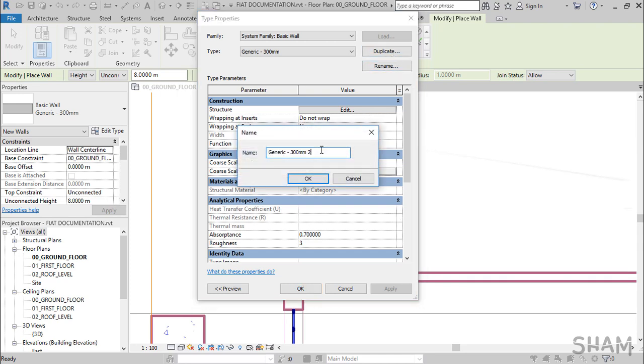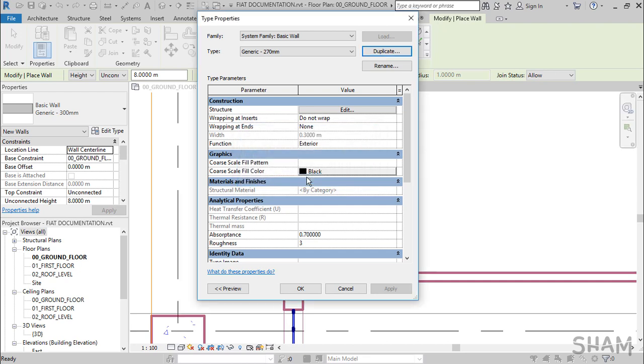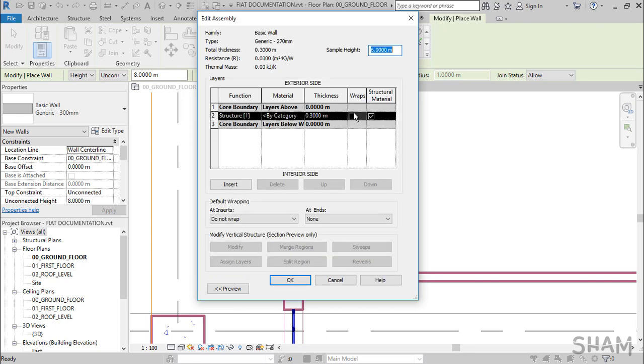From here, let's give it a name. And as usual, the name has to be descriptive. In this case, delete the number 2 and change the 300 to 270, because that's the wall thickness you are about to create. And change the value of the parameter to 270 mm from the Structure parameter. Click Edit. And from the layers, you can see more settings of the wall.